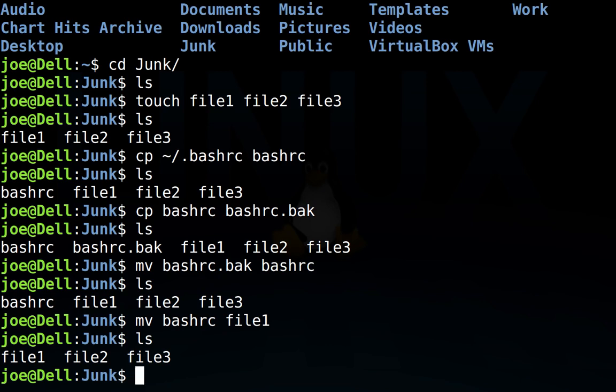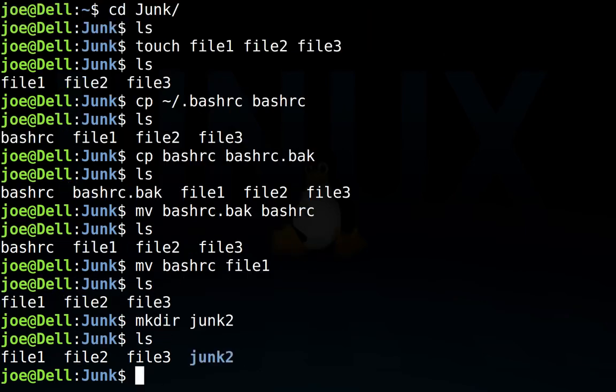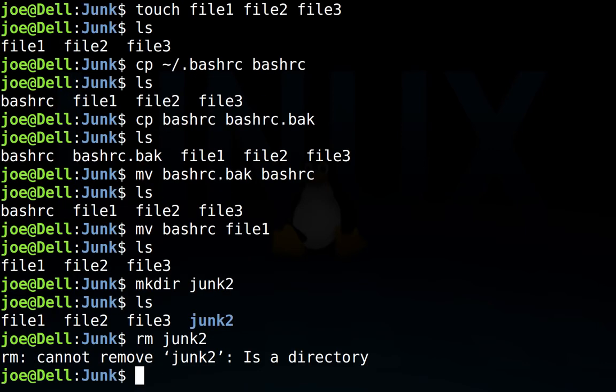Let's make a directory in here so I can show you the next thing about rm that you need to know, and that is we're going to make one, we're going to call it junk2. So make sure it's there. Now if I run the rm command against junk2, watch what happens. It says I can't do that. It's a directory. I can't get rid of it. So if you want to get rid of files, then you don't need to add any arguments. But if you want to remove directories, then you're going to have to give it an argument. And that argument is going to be rm -r.